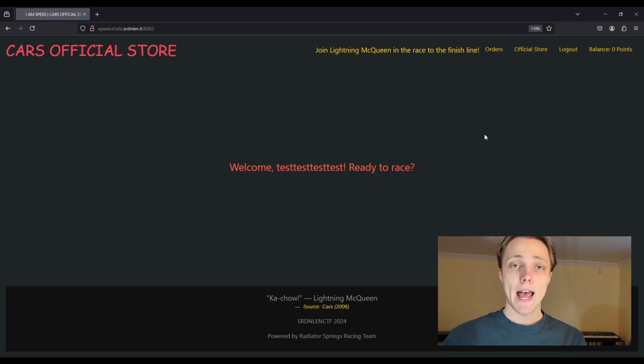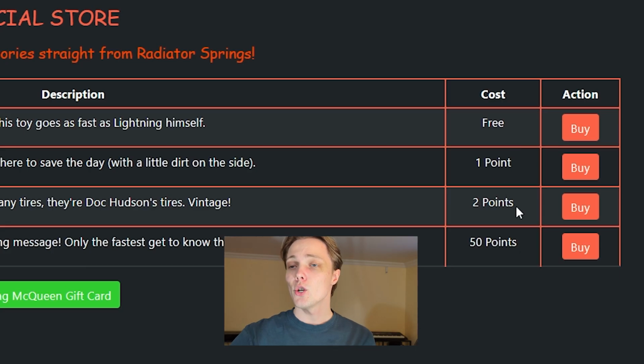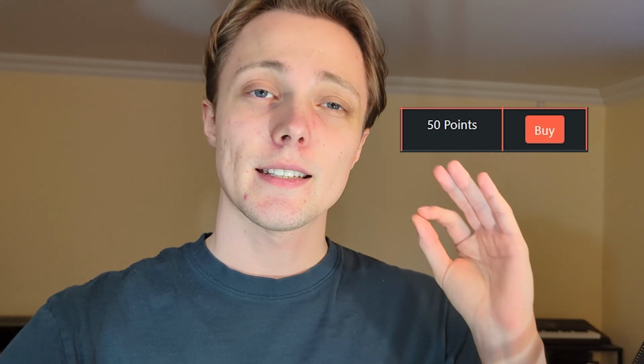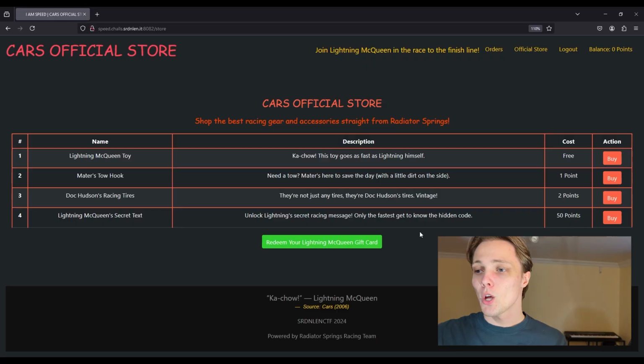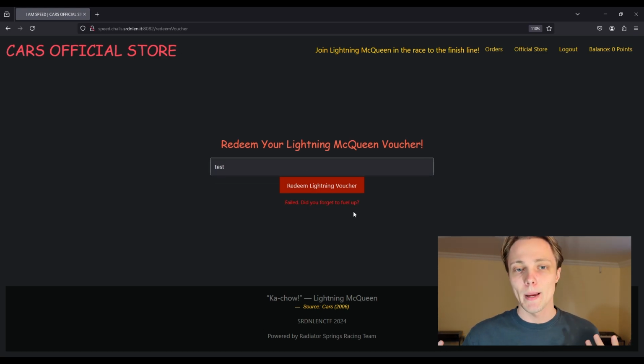Now there are a couple of tabs that we can visit here. The official store tab apparently has 4 products. The first one is free, complimentary, thank you very much. The second and third, who cares? The fourth, suspiciously pricey. Is that foreshadowing? Maybe yes, maybe no. We can also redeem a gift card here. If we type in test, it will essentially give us an error message.